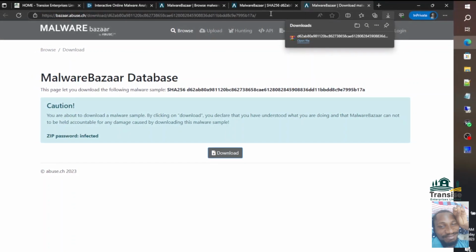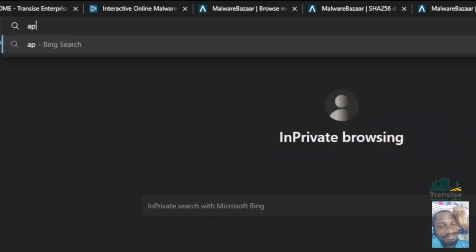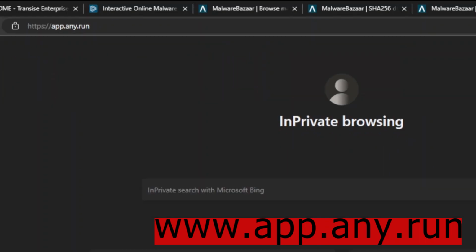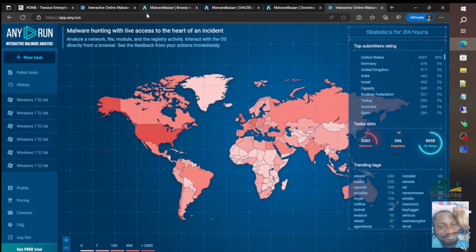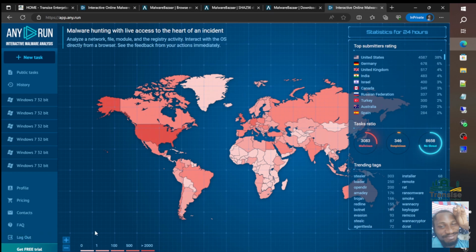So what we want to do now is visit the ANY.RUN website. The link to do that is at the bottom right corner of your screen. So we do that, and you are presented with the home page of the ANY.RUN website. So we simply want to sign in at this bottom left corner or create an account. I already have an account and I'm logged in, so that's why you see the option to sign out.